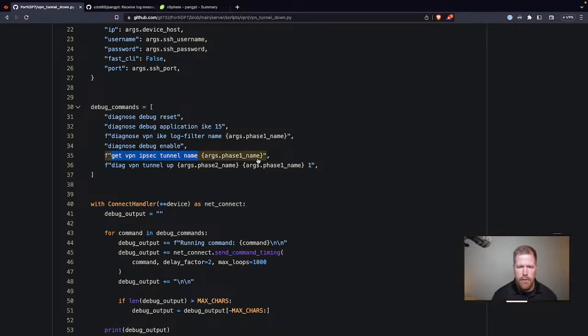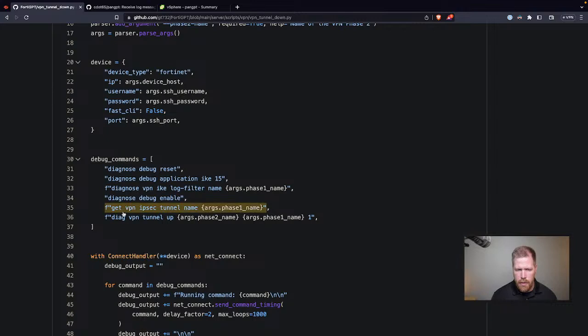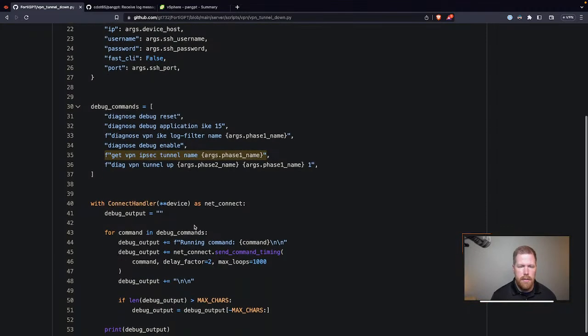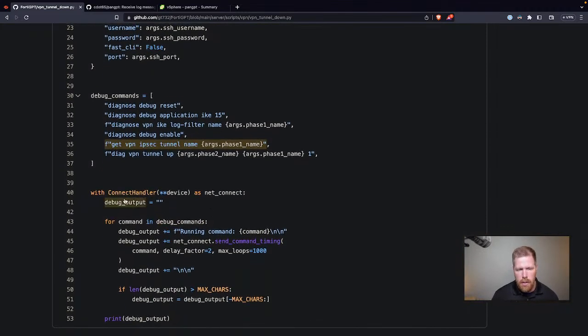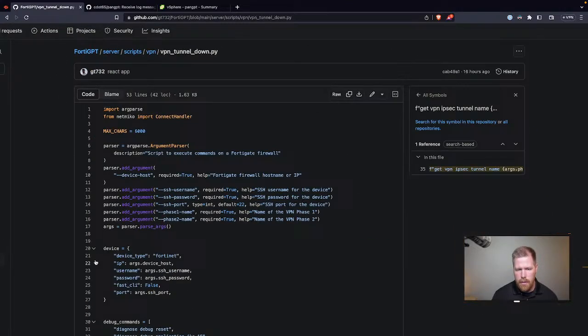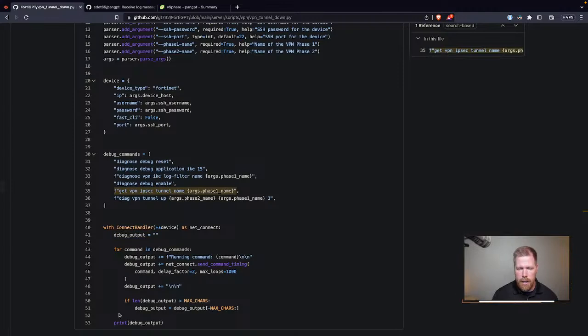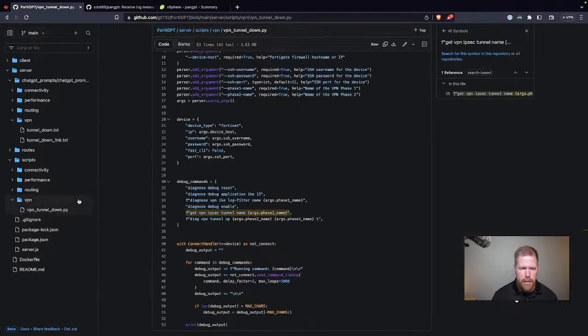Get VPN. Okay, so here's where. All right. Okay, so I shouldn't have clicked that, but so get VPN IPsec tunnel. Okay, yeah, this makes sense. Diagnose phase 1, phase 2, and the connection handler. So you run this script, passing in the parameters, and then the body comes back to you. Or how does the response here, how is this consumed? How are you tying these two things together?